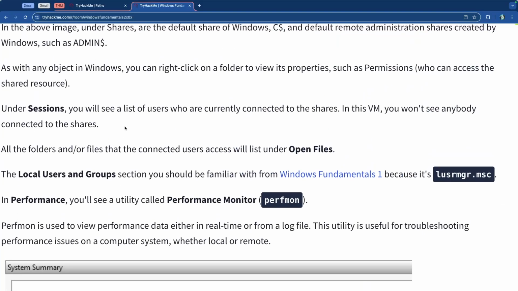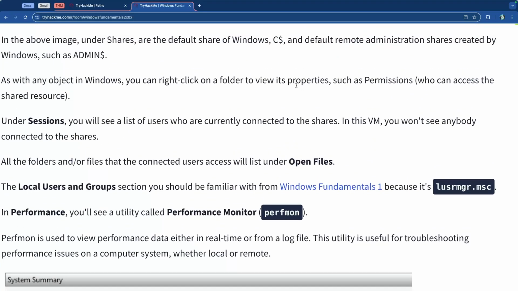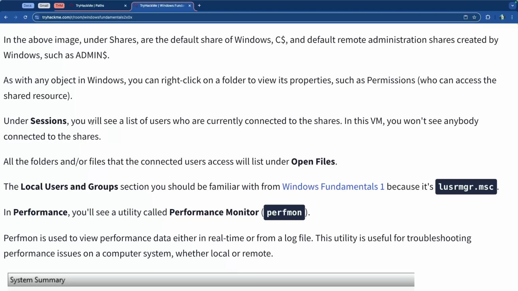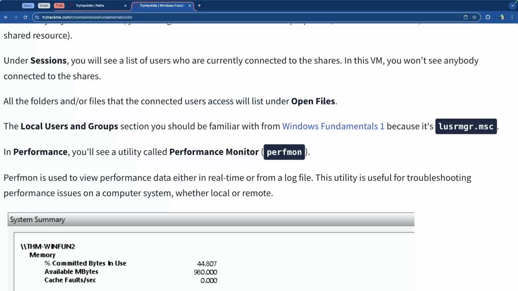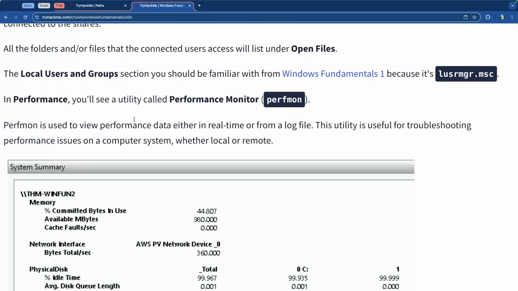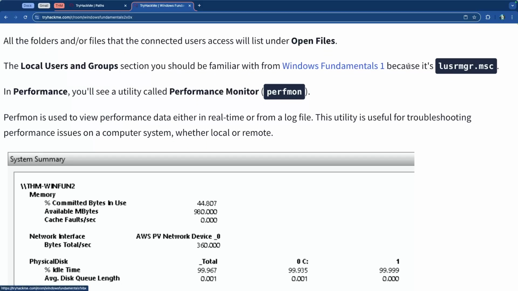Each of these shared folders, you can right click on them and view the properties like permissions and who can access them. Under sessions, you'll see the list of users who are currently using it, and of course the open files that they are actually accessing. Local users and groups should be familiar with already, because we did it in Windows Fundamentals 1, which is the L user manager, the local user manager.